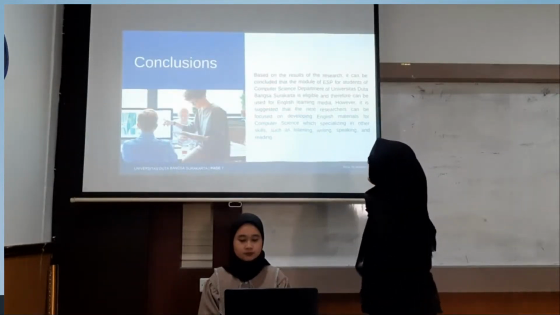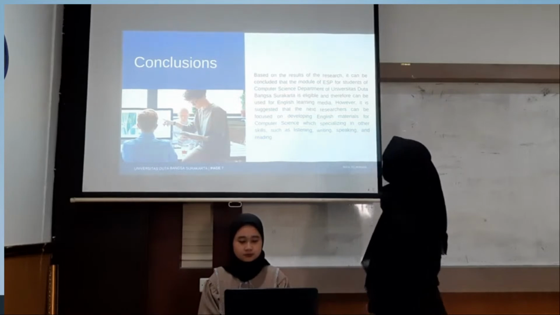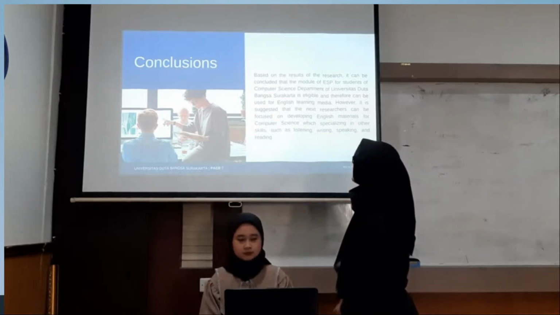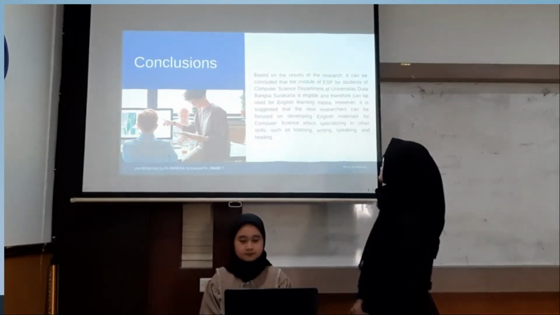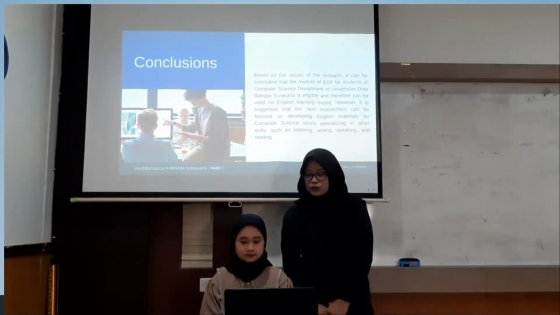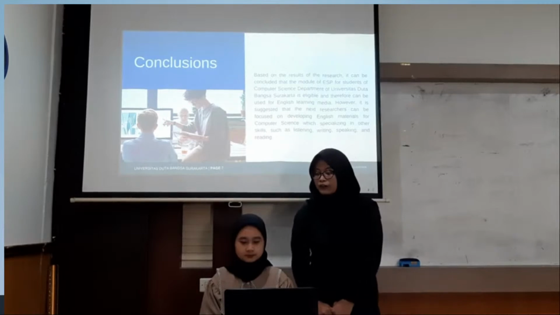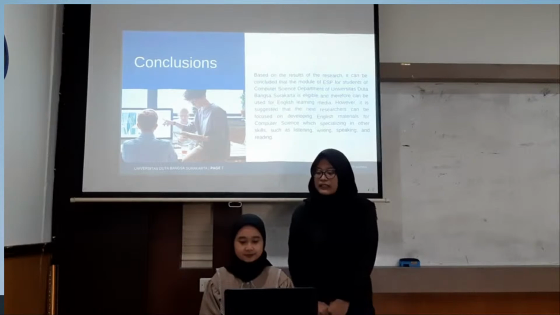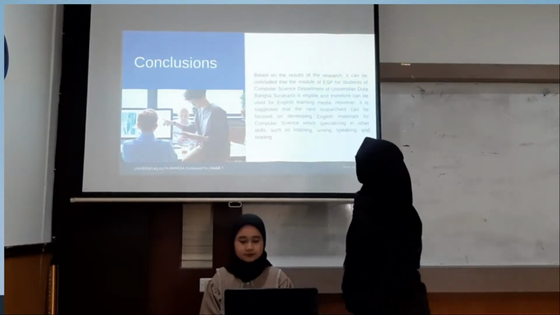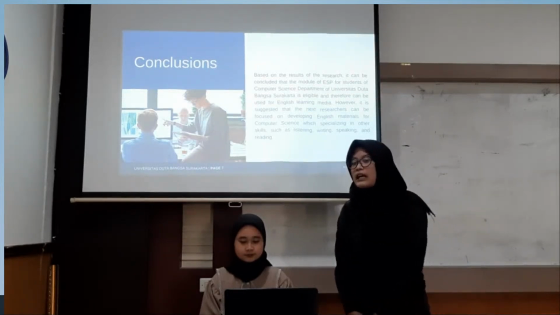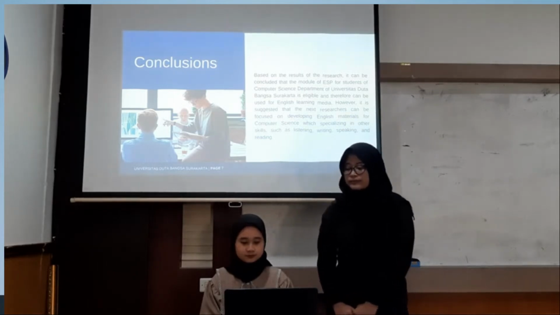And for the conclusion, based on the result of the research, it can be concluded that the module of ESP for students of Computer Science Department of Universitas Surakarta is eligible and therefore can be used for English learning media. However, it is suggested that the next researchers can be focused on developing English materials for computer science with specializing in other skills such as listening, writing, speaking, and reading.